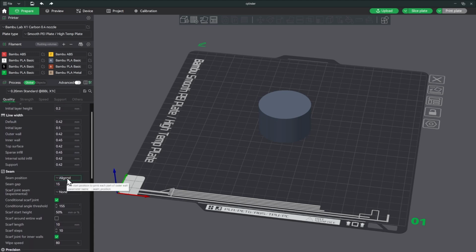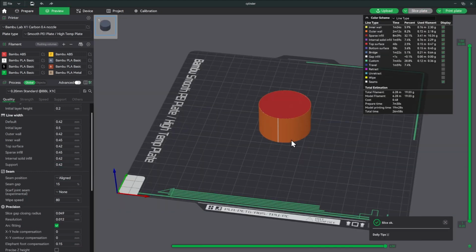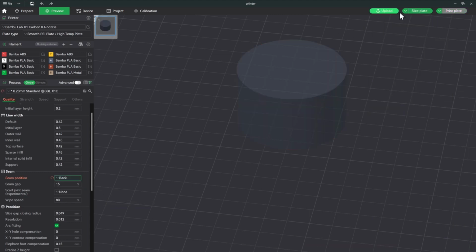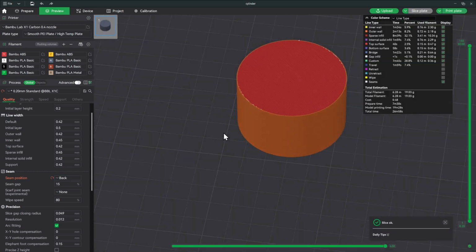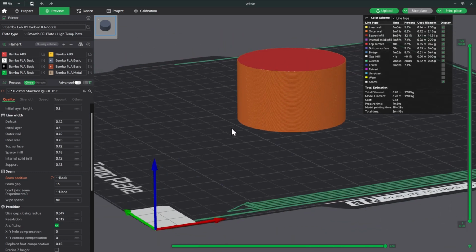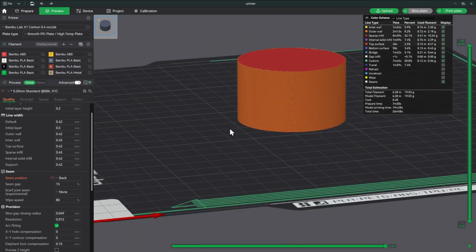And the only things that we're really going to be messing with are the seam position and this scarf joint seam right here. And we'll take a look at what that does to the seams in our print. So under the default settings right here, let's go ahead and slice the plate. And you'll see right here is the seam and it's aligned. One thing to take note while we're here, we won't look at these other ones, but I can also move that seam to the back. So if I wanted that seam to be on the back side of my print instead of on the front, I can do that as well. So you can see that it moved it back there.